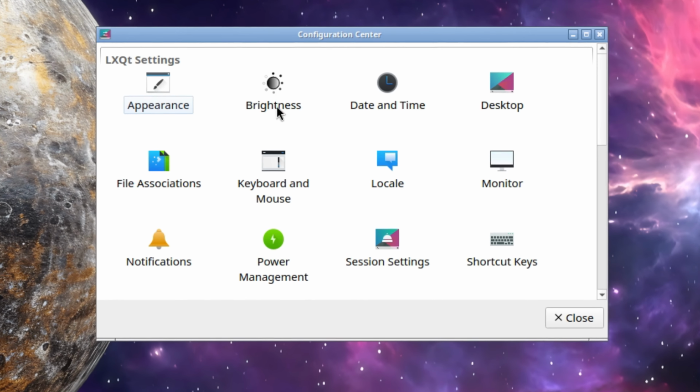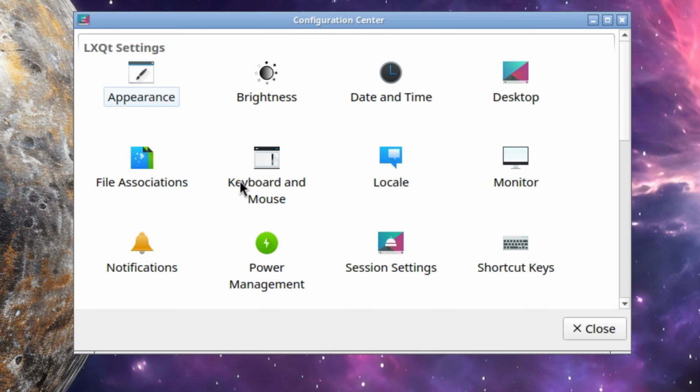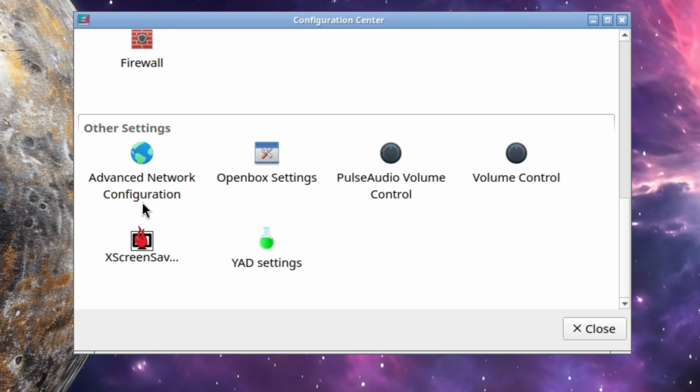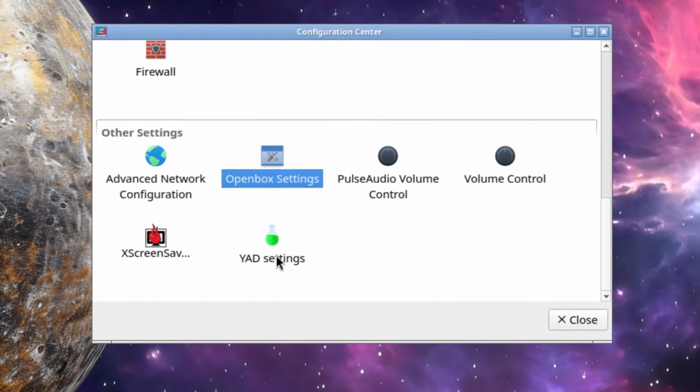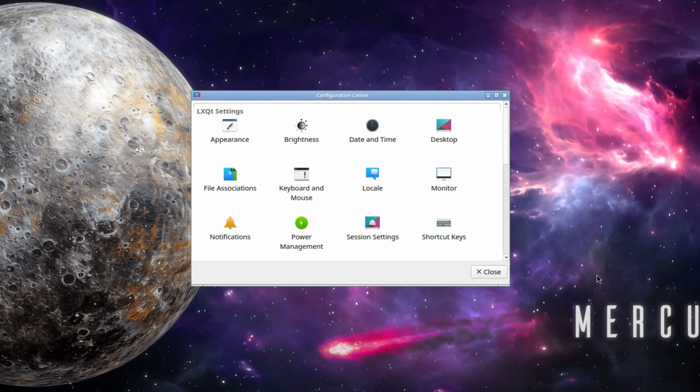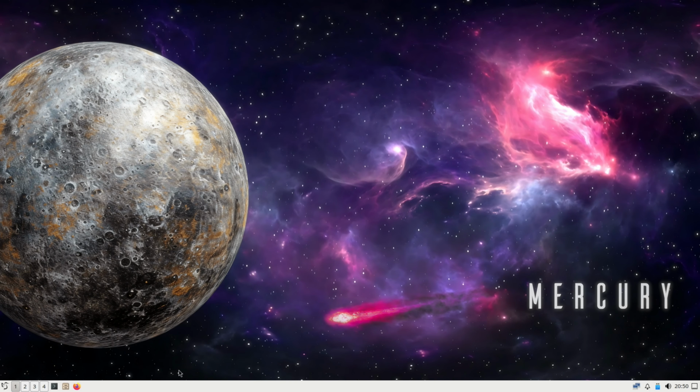You got your appearance, brightness, daytime, desktop, file associations, keyboard and mouse, locale, monitor, notifications, power management, session settings, shortcut keys. And then you got your users and groups, firewall, and other settings. So you can see right here, you got the Openbox settings, advanced network configuration, PulseAudio volume control, screensaver, and YAD settings. So yeah, this is just an Openbox with the Qt framework wrapped around it.